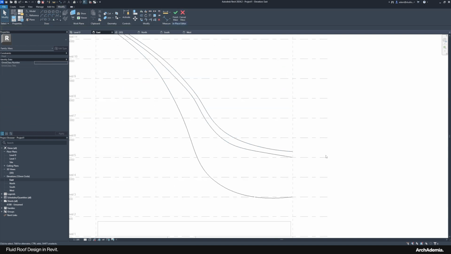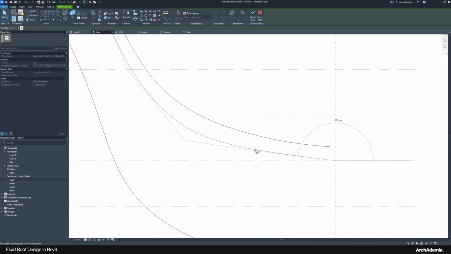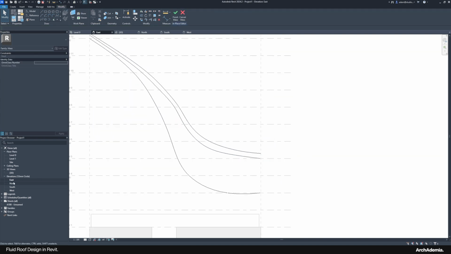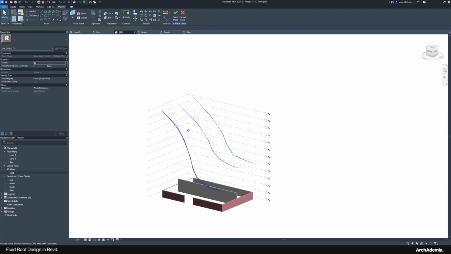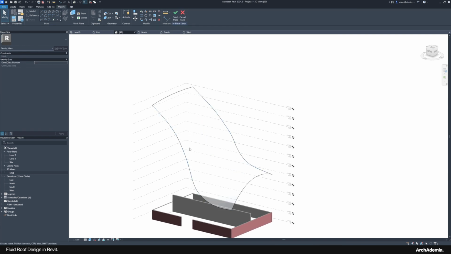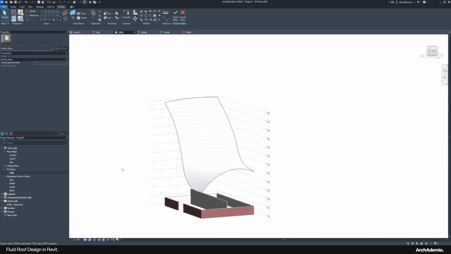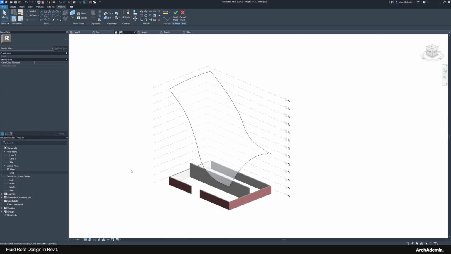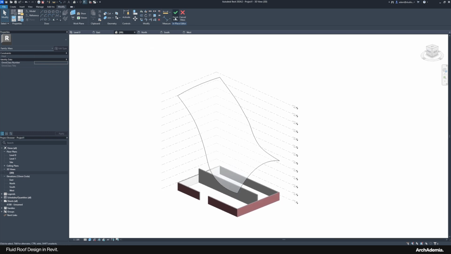I might have got my story heights wrong. Go back to 3D, and how good is that? You know, the way you can just jump back and make that tweak. So that's better. That's more true. So then we can go finish mass.